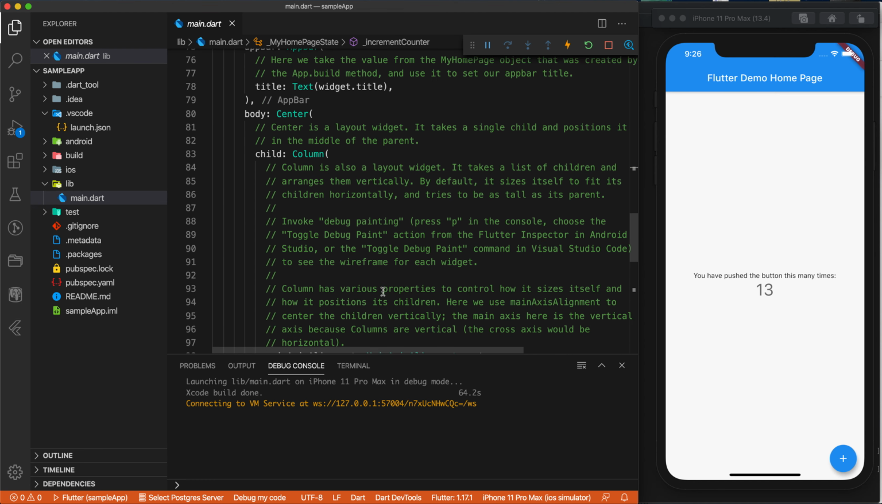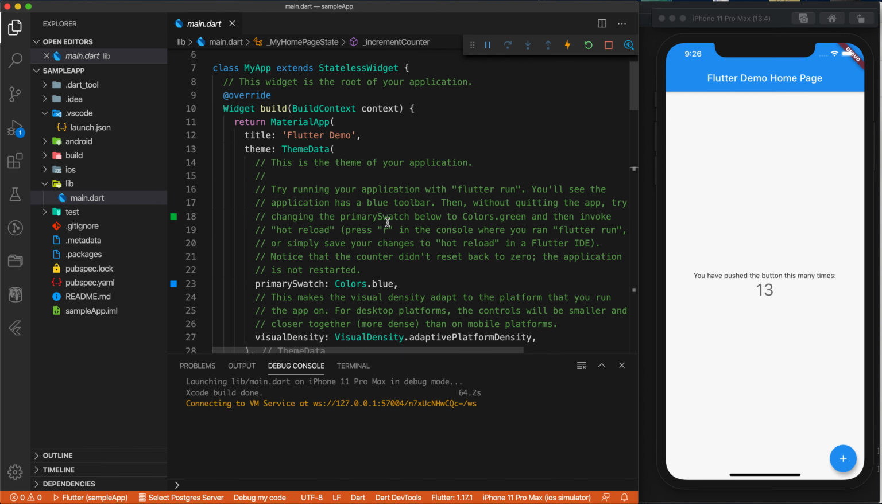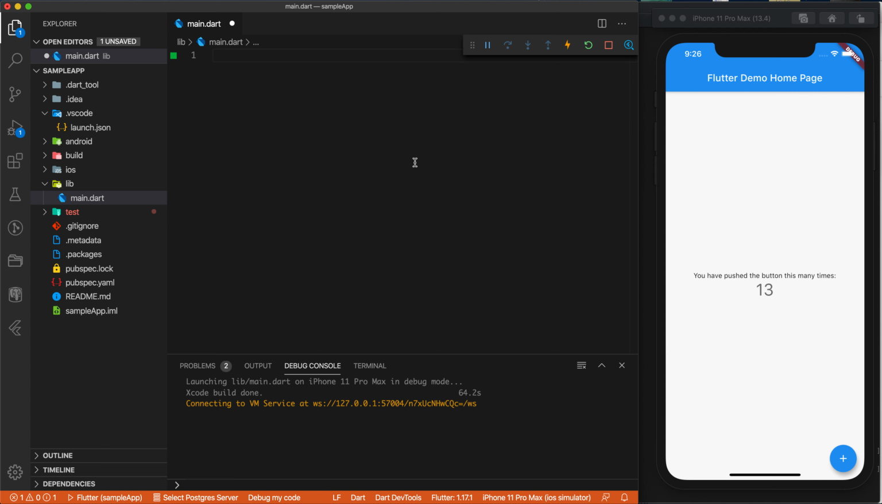Okay, now we are not going to look at each and every line, because more than 70% of the lines of code are comments or documentation. Okay, documentation. So we are going to remove everything here, and we are going to write from scratch. Okay, so first we are going to import material.